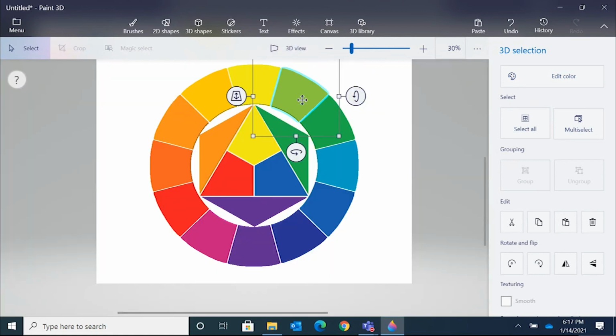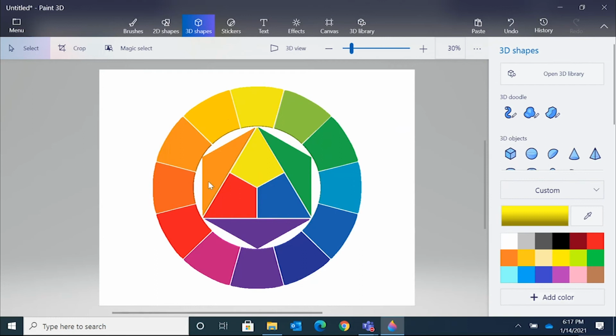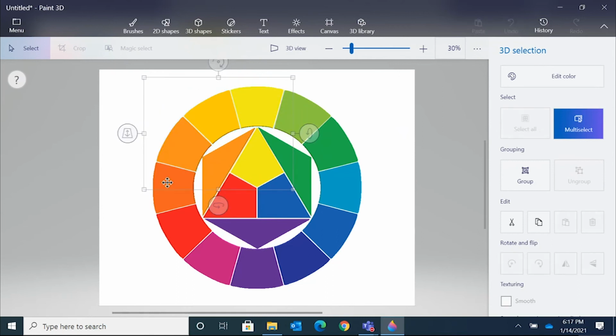Let's go ahead and zoom out here. All right, so we have our whole color wheel here created. And now what I want to do is I'm going to pan out, and we're going to create that second ring so we could have the complementary colors next to each other. So we're just selecting this outer ring here.